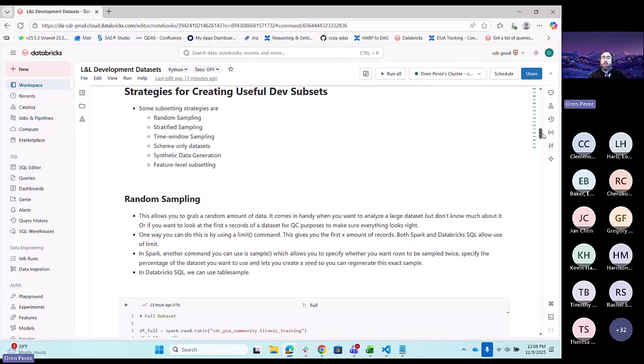Okay, so we've talked about why we should create development subsets. How can we do it? Some strategies are random sampling, stratified sampling, time window sampling, schema-only datasets, synthetic data generation, and feature-level subsetting. So random sampling is exactly as it sounds. It allows you to grab a random amount of data.